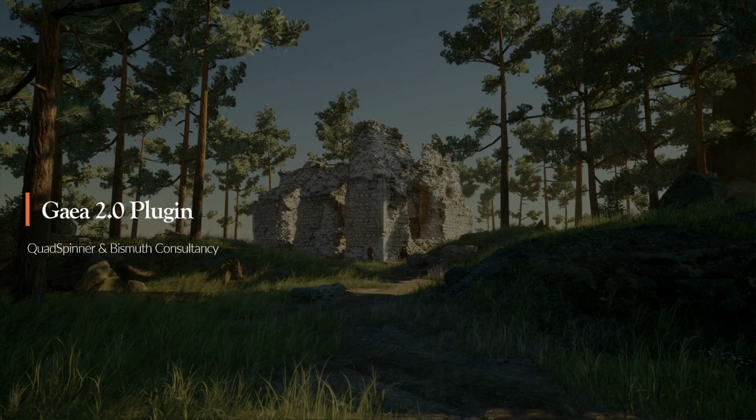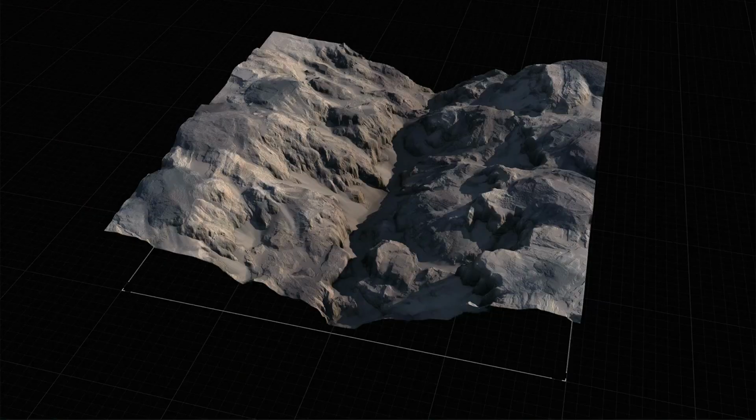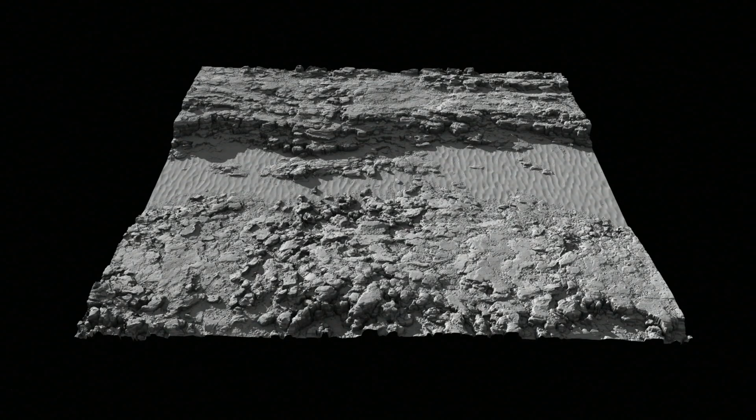Another super cool one is Gaea 2.0. This is on the back of 5 years of development. The results are very stunning. And they can do very, very high resolution height fields with super realistic erosion results and all kinds of shaping features. This is just a selection of some of the crazy stuff they can do.